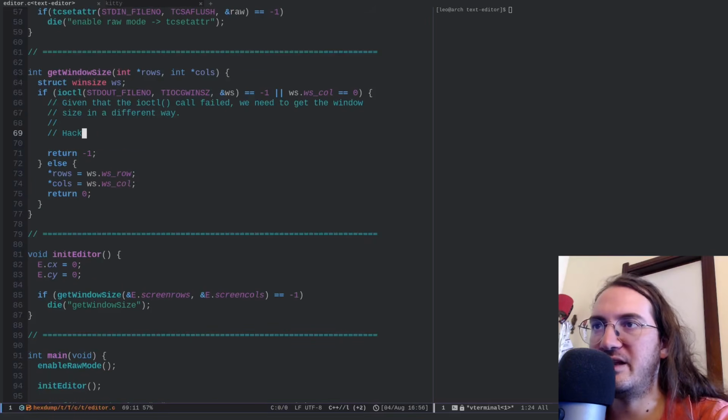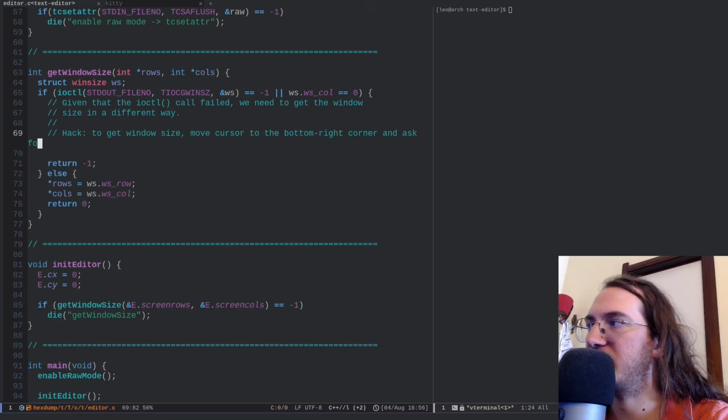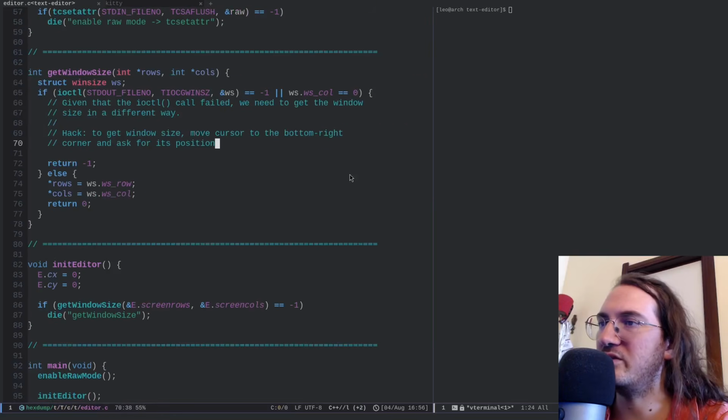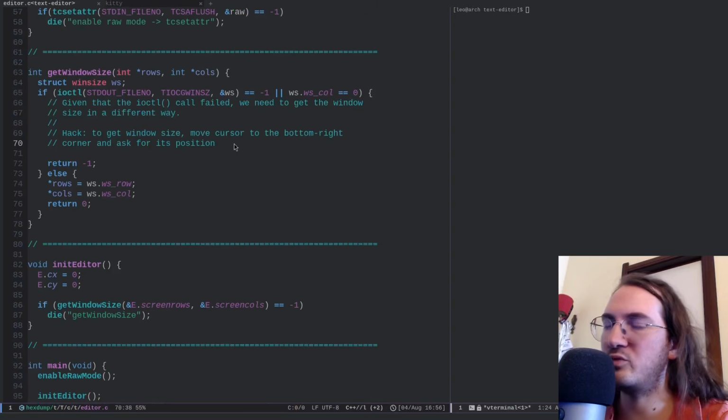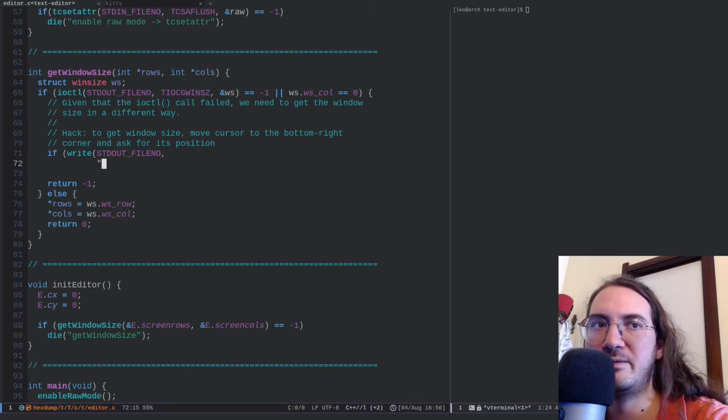So we're gonna use a hack. To get the window size, move the cursor to the bottom right corner and ask for its position. So basically what we have to do is move the cursor to the bottom right corner and then query for its position. How do we do that? We do it by writing escape sequences to the screen. So we're gonna write to the standard output file. We're gonna write the following escape sequence.